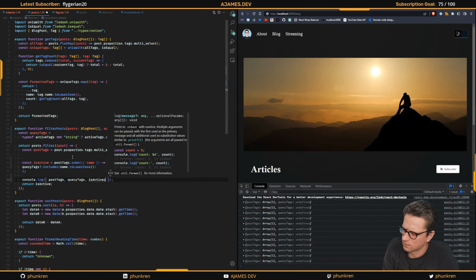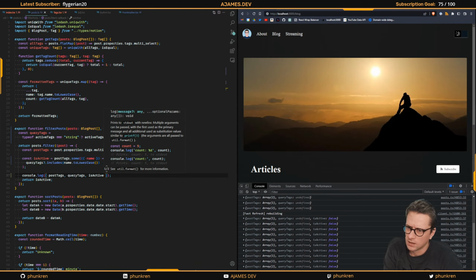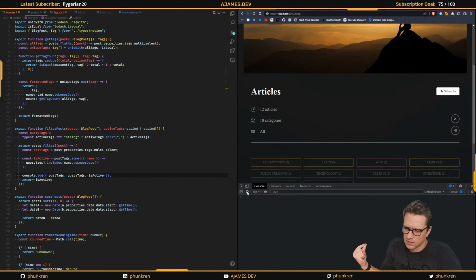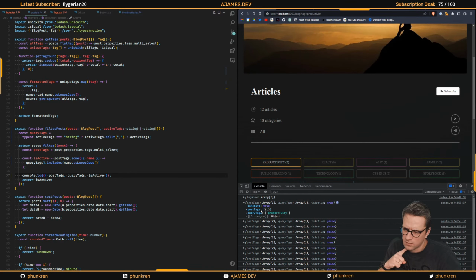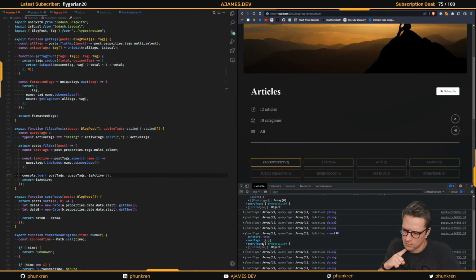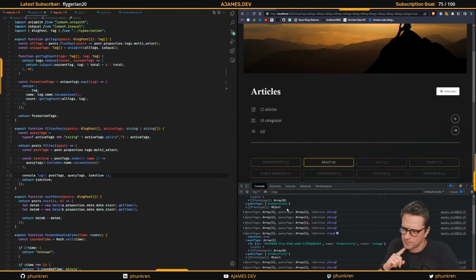It's active. Right, none of them are active because nothing is selected. Let's clear that and hit this. So the articles here should include productivity. That part's fine. This is just sending.